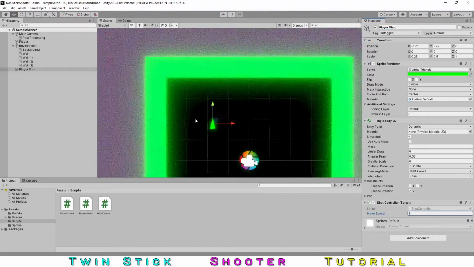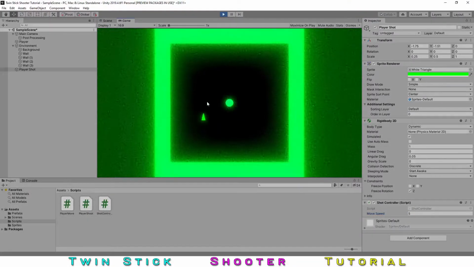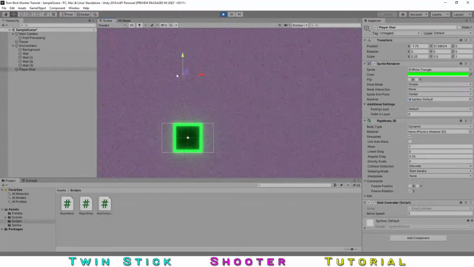And we can try setting that to 5, and if we just move it down here and hit play, we can see that, ta-da, it is moving. And then it's moving up forever. Is it? Yes, it is.